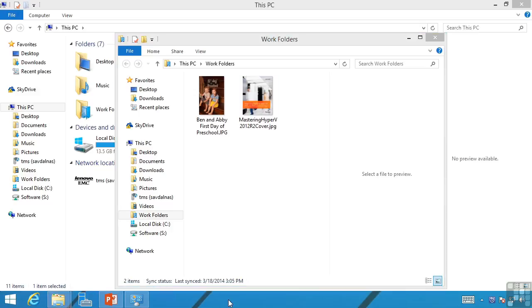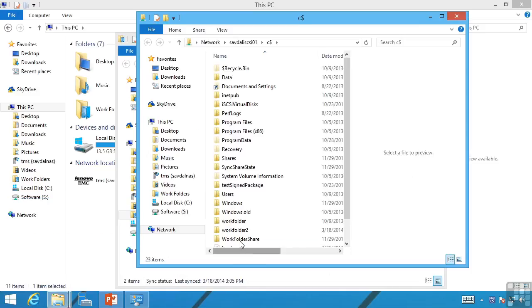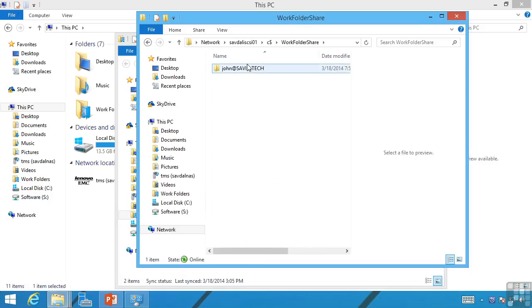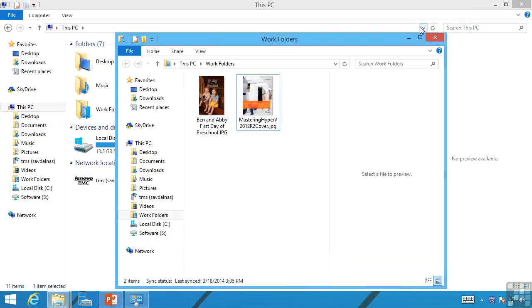I can see this content on the server. If I navigate to the C$ drive and look at my work folder share, I see a folder for my user because currently I'm the only user that's actually synchronized any content. And sure enough, I see those same two files available. So it's just synchronizing the contents of that folder locally to my machine.